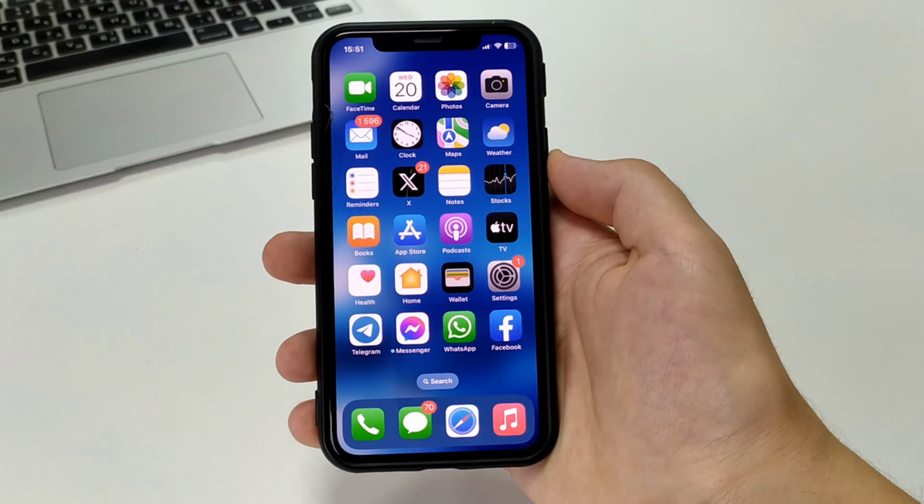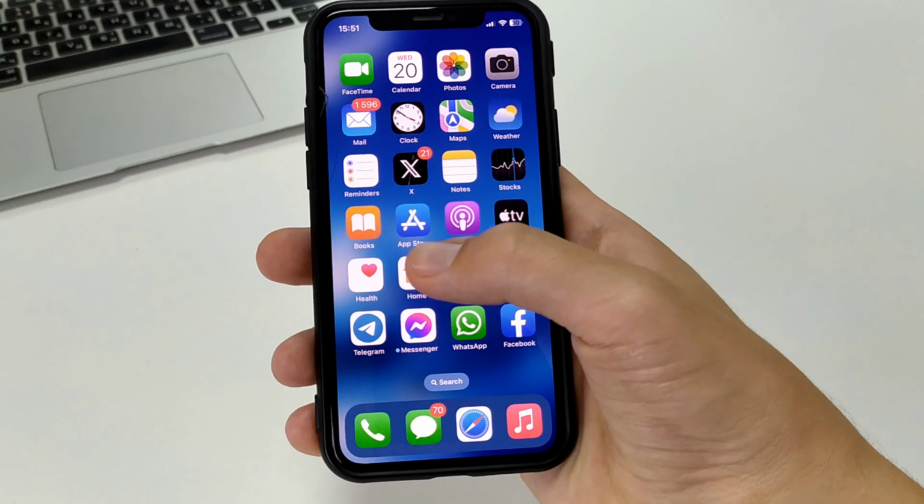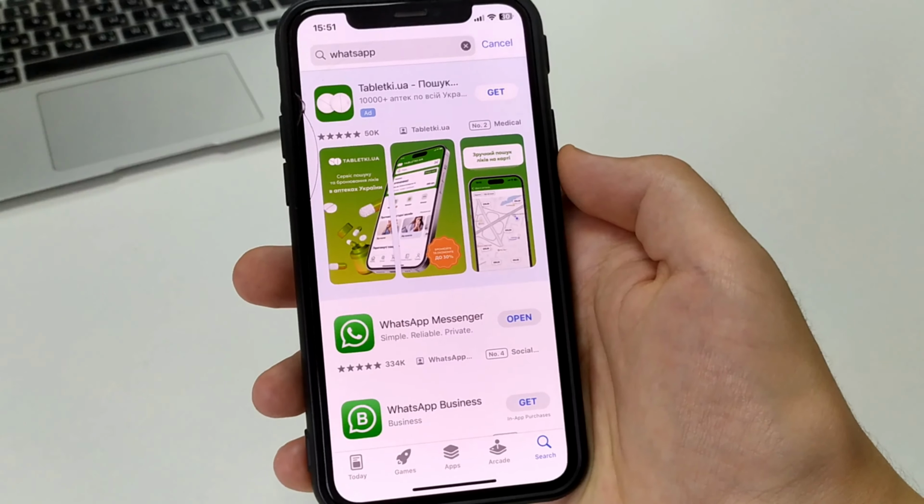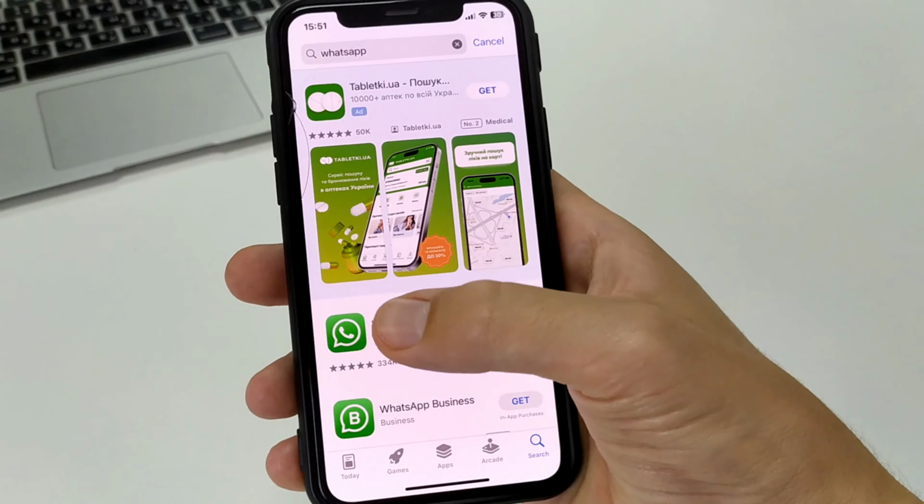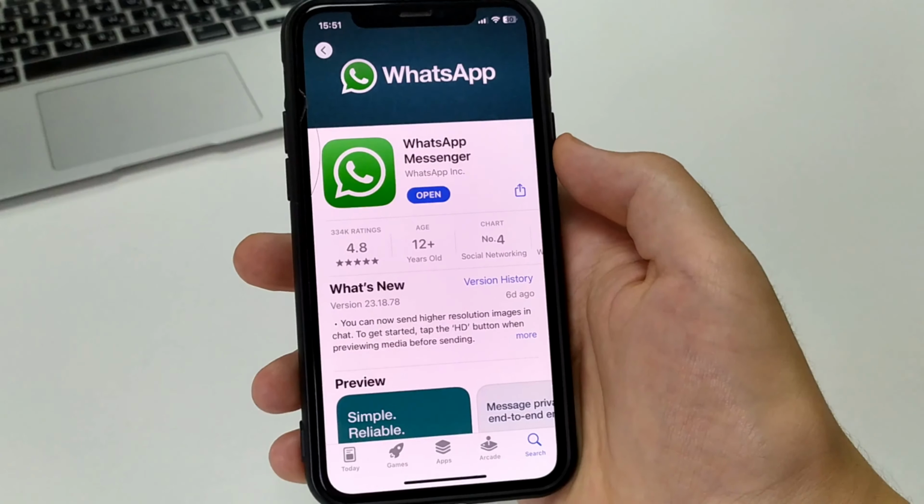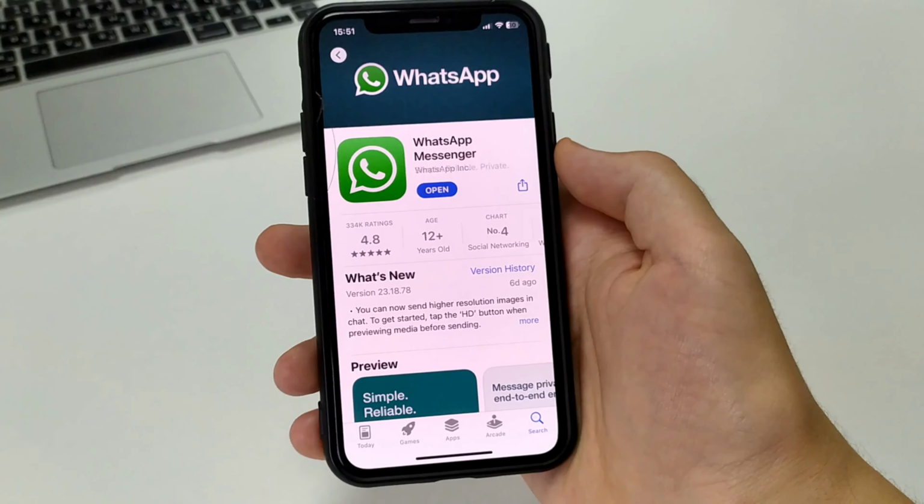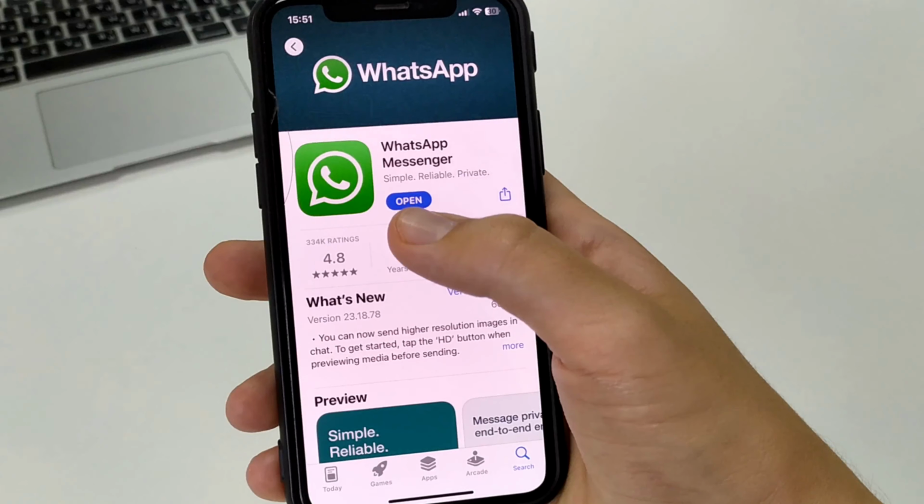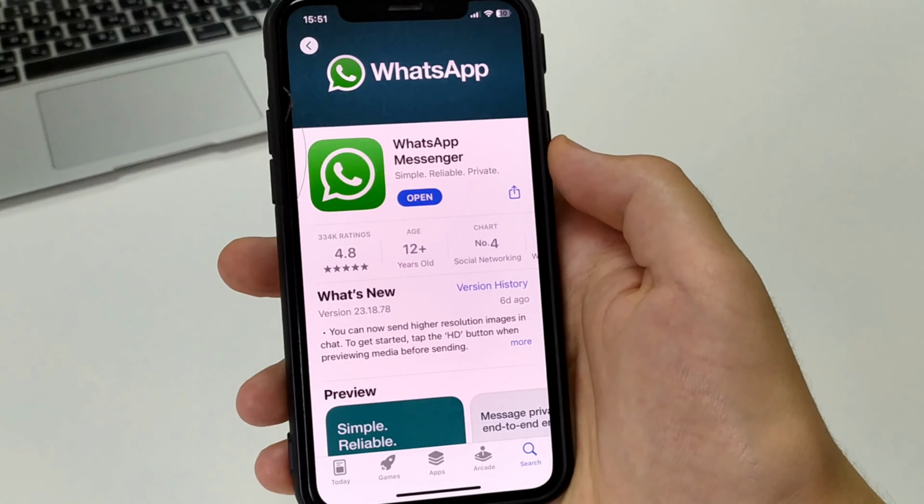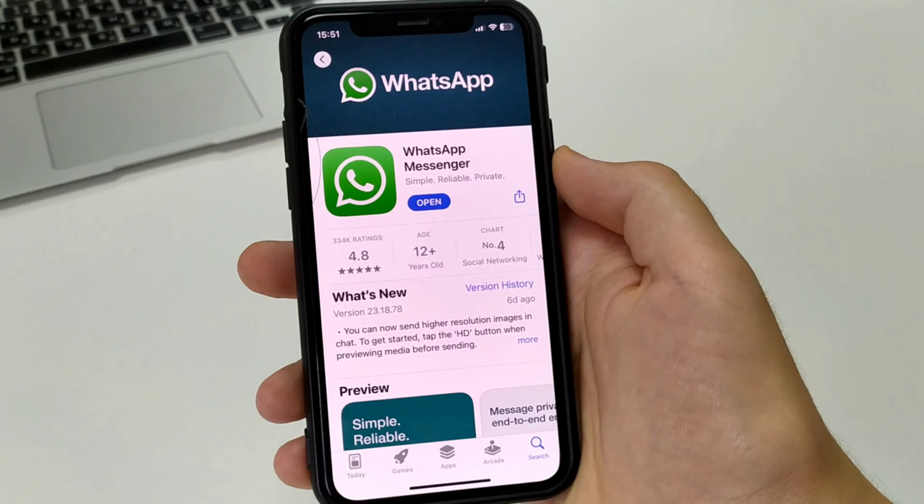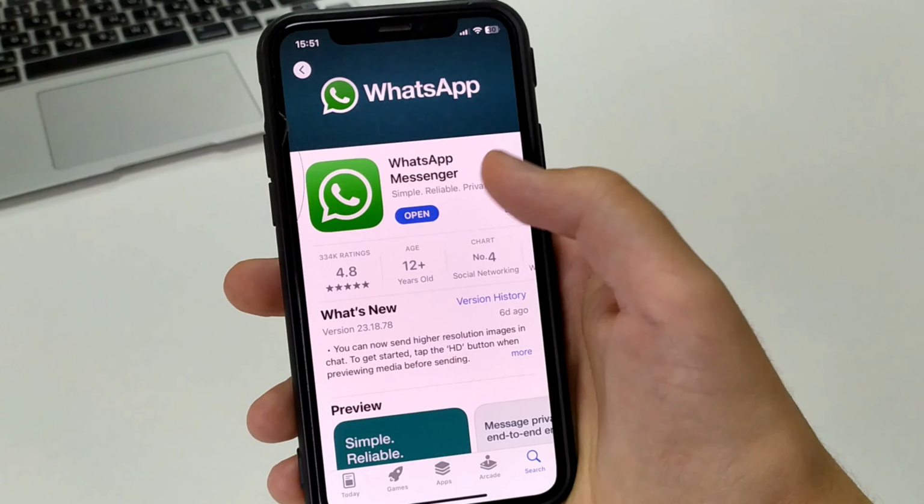Let's get started. The first thing you need to do is go to the standard App Store application on your iPhone or iPad. Write the word WhatsApp and go to WhatsApp Messenger. Then here we can click Open. It means that our WhatsApp Messenger application is already on the latest version.